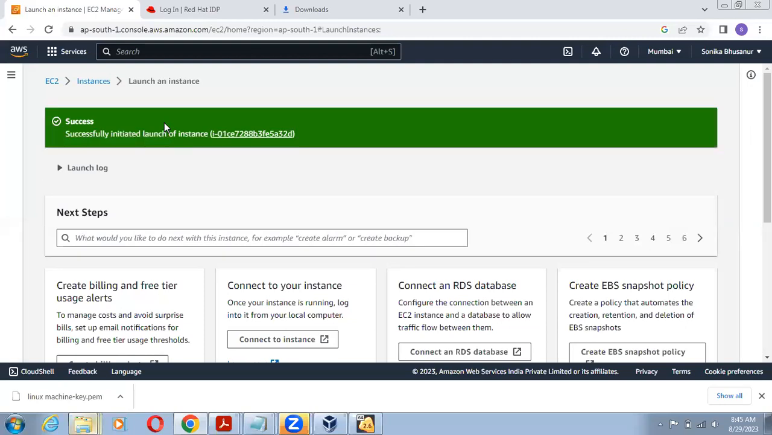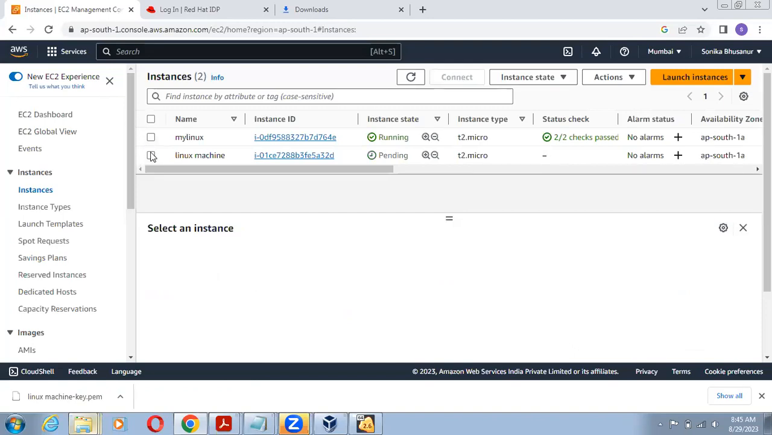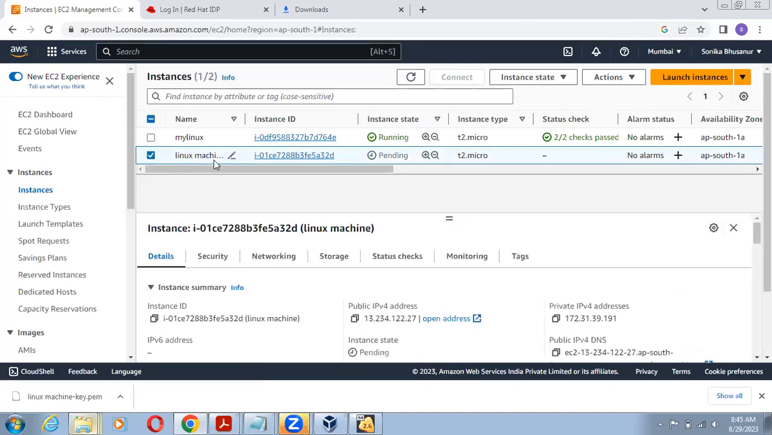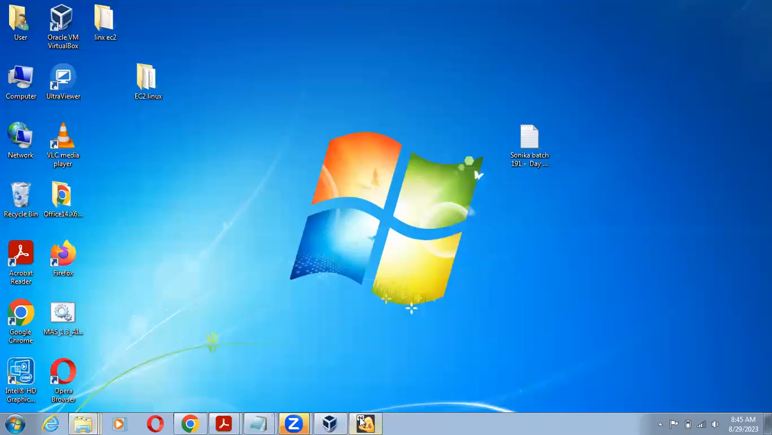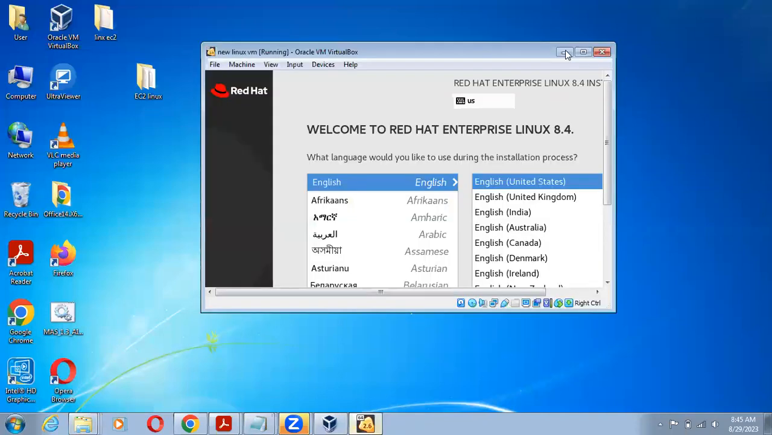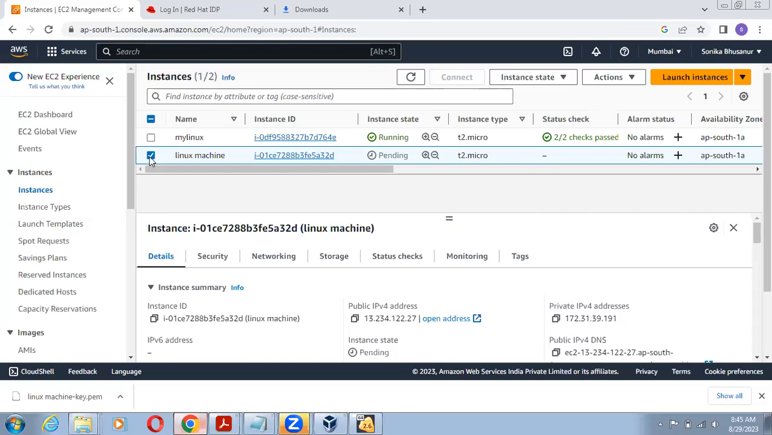See, we have successfully initiated the launch of the instance. Coming back to instances, you can see the Linux machine which we created over here. It is still pending and will take a bit of time. Once we create this EC2, we'll come back to our VirtualBox. EC2 will not take much time.